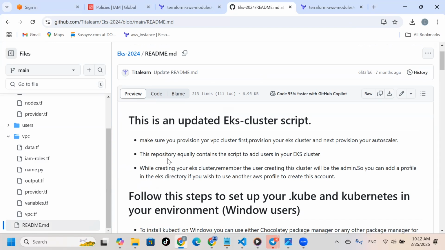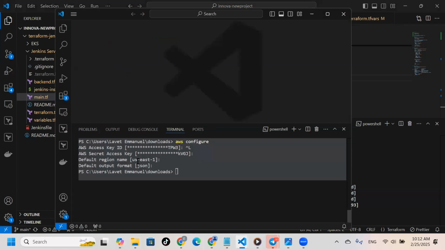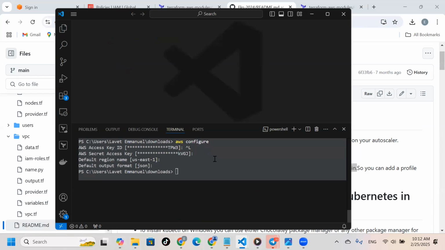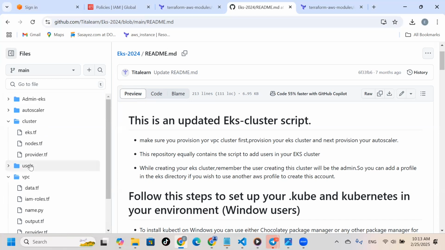This repository contains a script to add users in your EKS. While creating your EKS cluster, remember that the user creating this cluster will be the admin. You need to be very careful with the user that will be creating the cluster, because it becomes the automatic admin of this cluster. So you can add a profile in the EKS directory if you wish to use another profile to create this account. How do we add this profile?